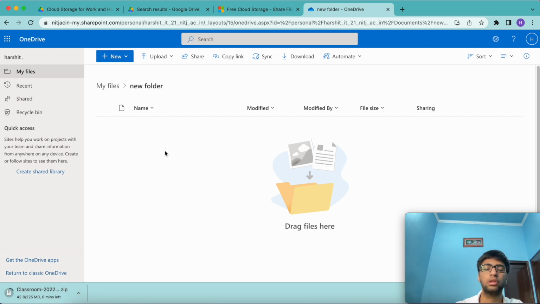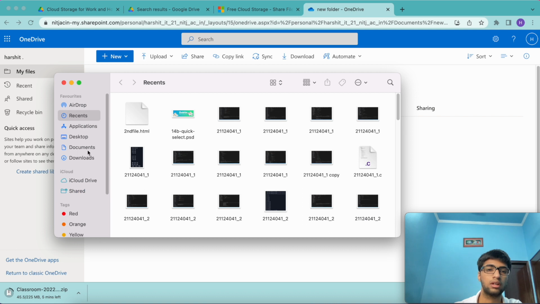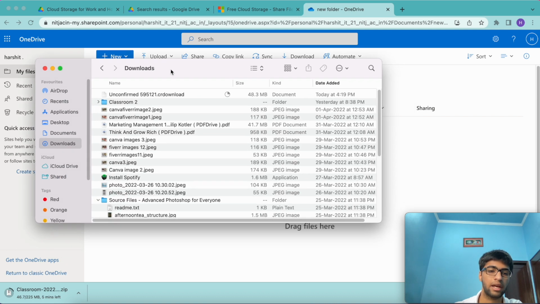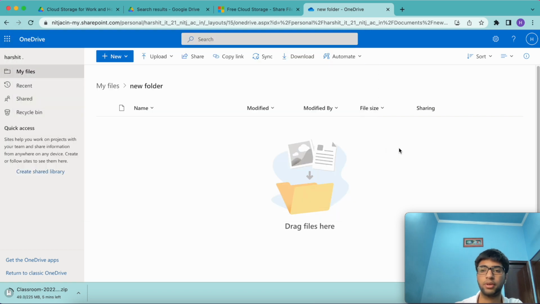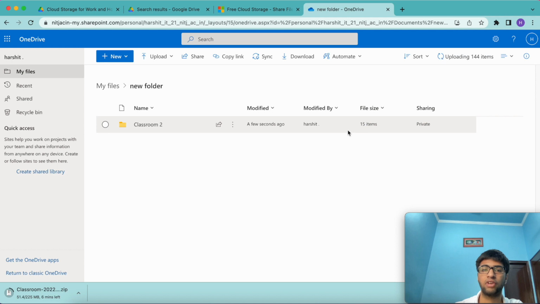Now you have to upload all the files which you want to put in this folder. So on the Mac, I go to folders. I have this folder, so I simply drop it here. Now it starts uploading, and the files get put in this folder.